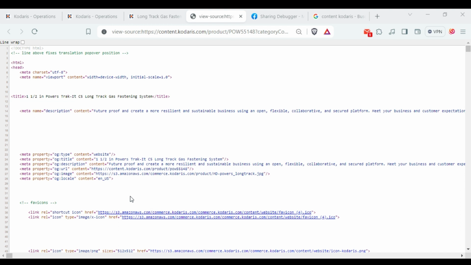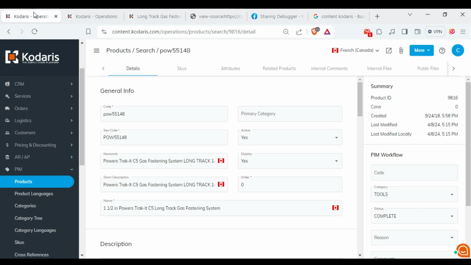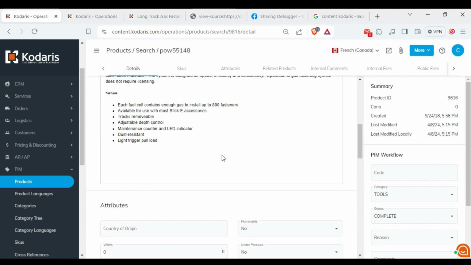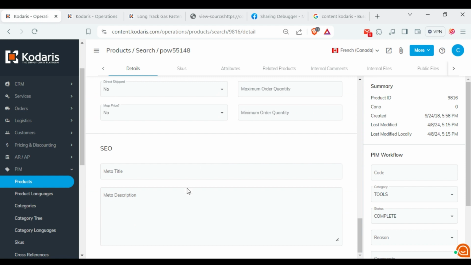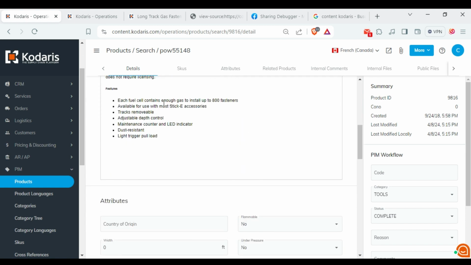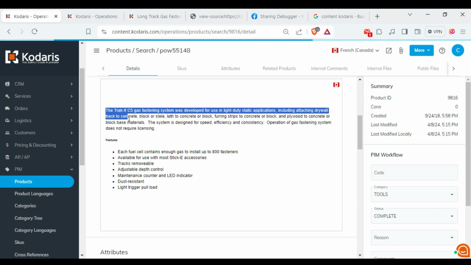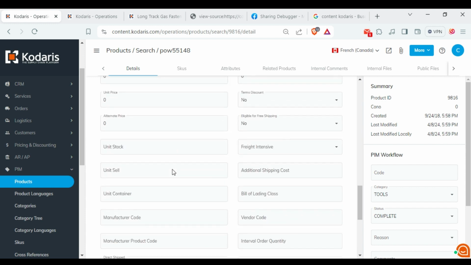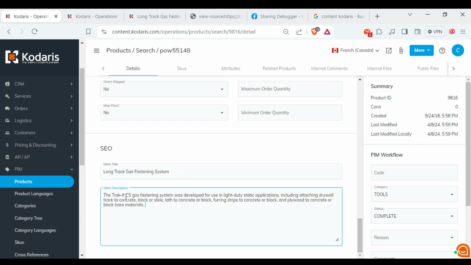Obviously we like to set our OG fields on our products and not use the store default. So if we navigate back to the product in the Codaris PIM, go to the details screen and scroll down to the SEO section, we can set the title and the description. I'm going to enter a title, and I'm going to copy this description here and paste it in this field.